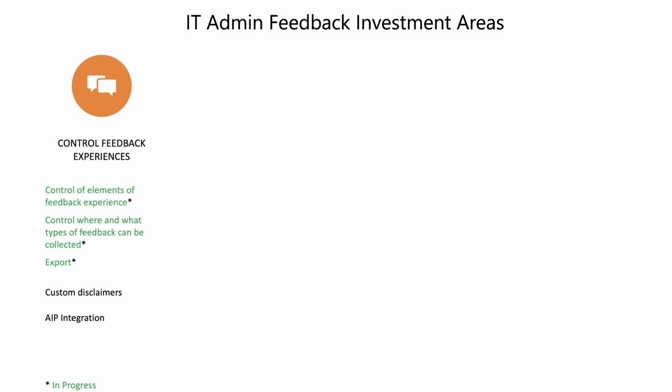It really gives the control to the IT admin to configure feedback how they see fit for their organization. And within this, we're also offering things like export and AIP integration. AIP integration is super important and actually a feature that we've heard a lot about from IT admins, because it gives them the peace of mind that with the data and the verbatims that are being collected, the same rules are being run on that data so that they can feel secure about it and we can feel secure about collecting it. So these are all things that are coming in this space.